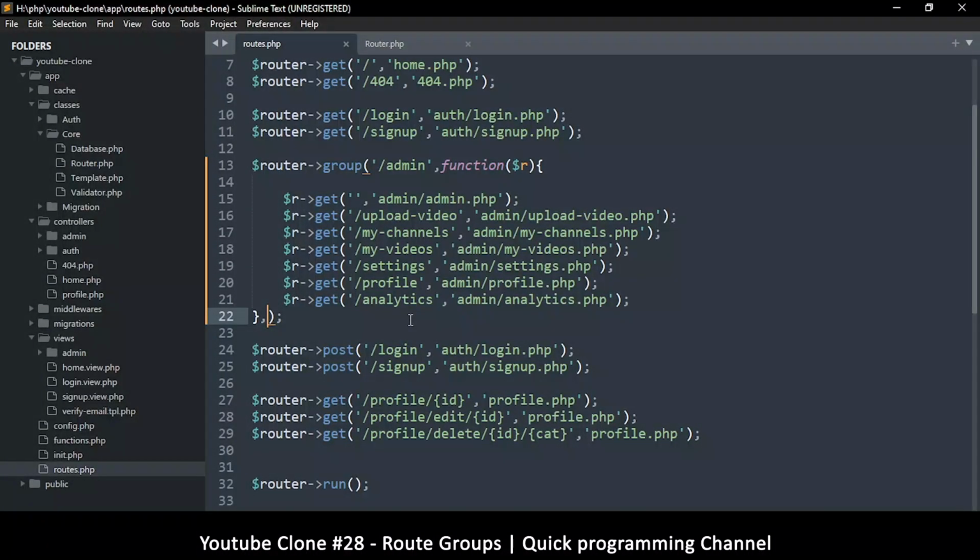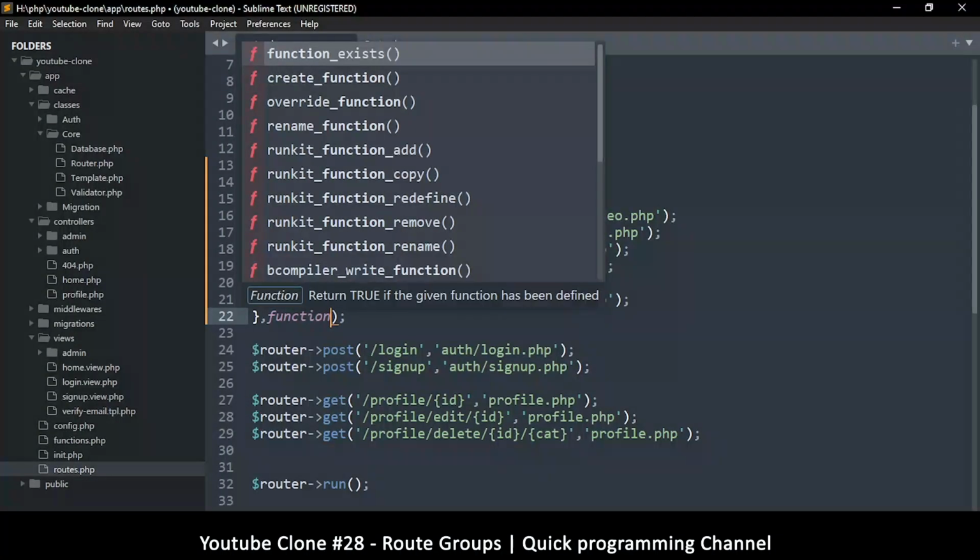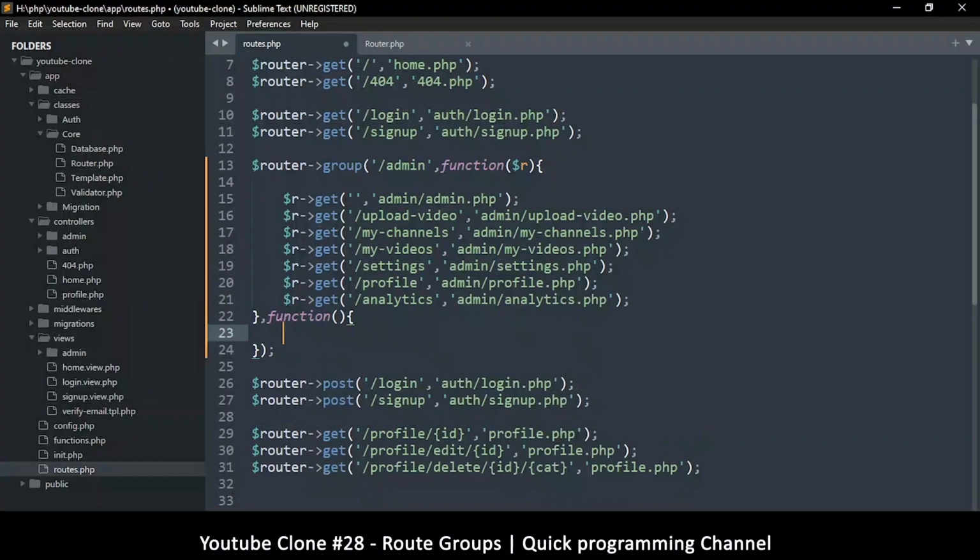Now there are several approaches to this. I'm not really sure yet which direction to go, so let me explain. With middleware, instead of naming the middleware here, I can just put a function here, which is another callback, like this. So I'm giving it a function here, and I'm giving it another function here as middleware.